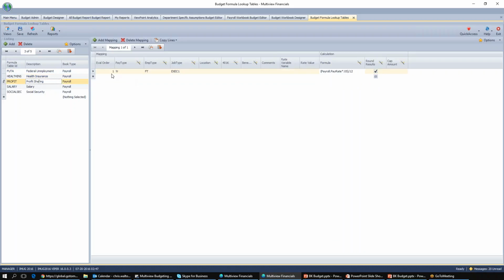Profit sharing is the same thing, but in this case we've added some additional attributes. If they're a yearly employee, if they're full-time, and if they're in an executive group, they're going to get a 5% bonus spread over the year. Salary is fairly straightforward. Are they yearly or hourly? It's either going to take their pay rate divided by 12, or it's going to average it out based on the average number of hours worked, so a 40-hour work week over the year, and divide that by 12.